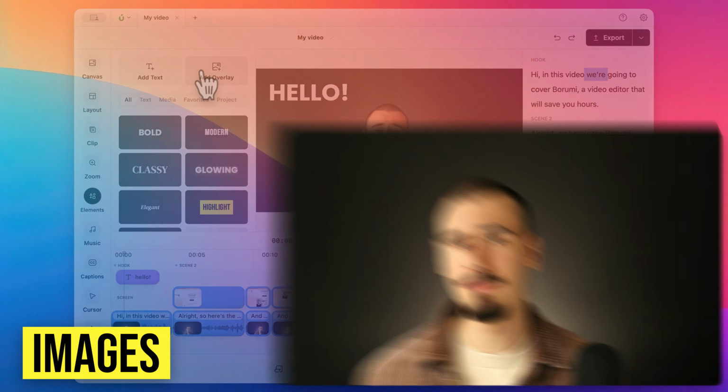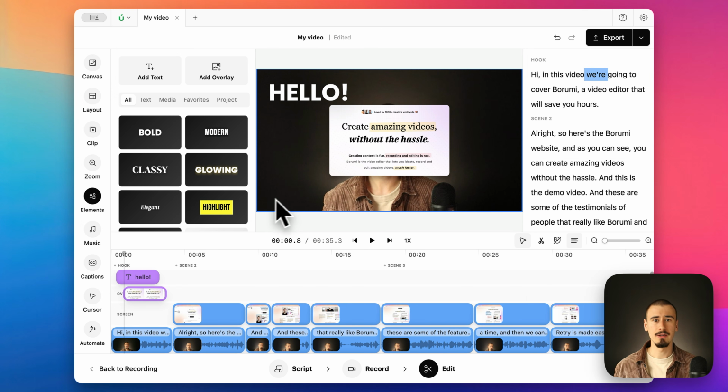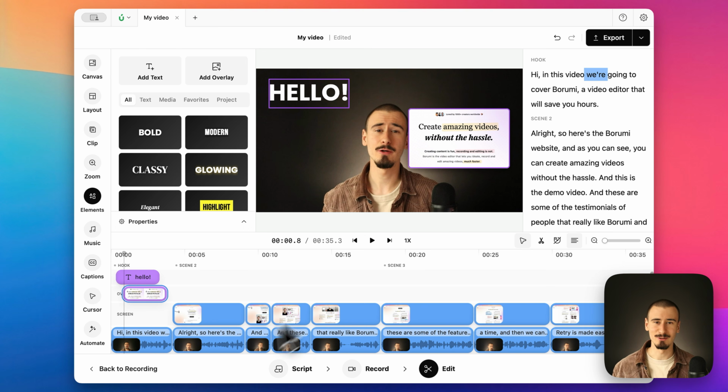You can also do the same thing with images. If you want to add an image overlay, click to add an overlay and choose the image from your computer. Then you can reposition it, resize it, and decide for how long it appears using the control clip. You can also paste an image directly inside the editor, which is a very convenient way when you're working quickly.